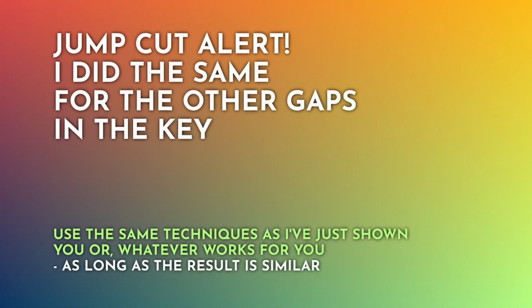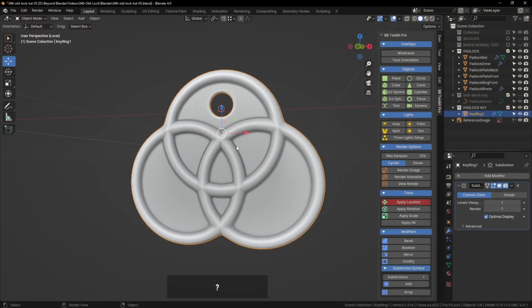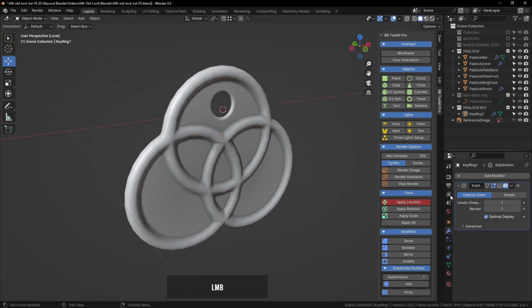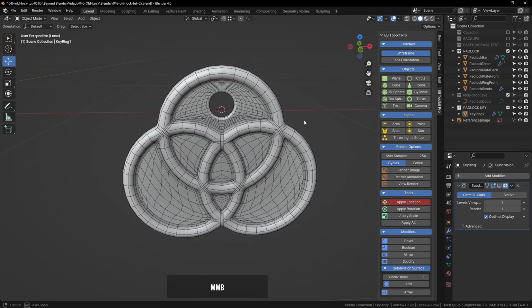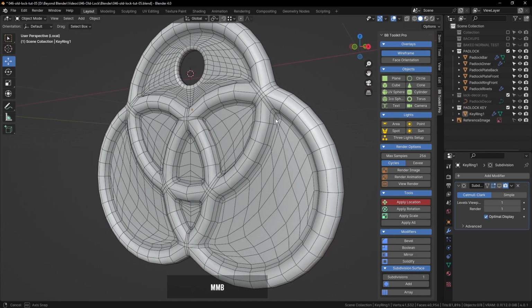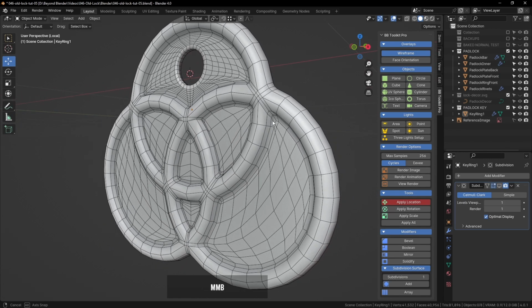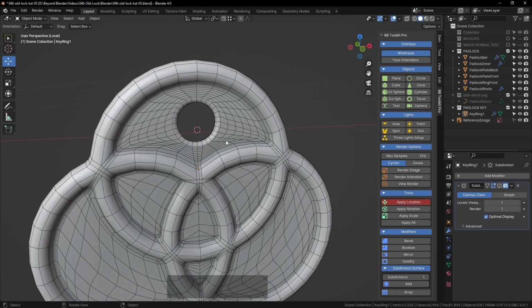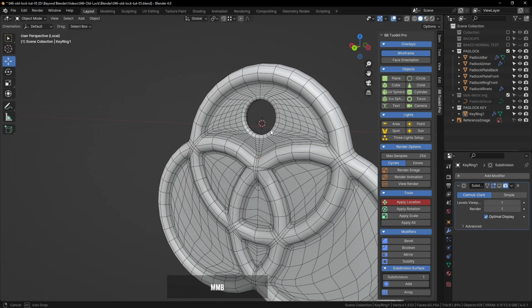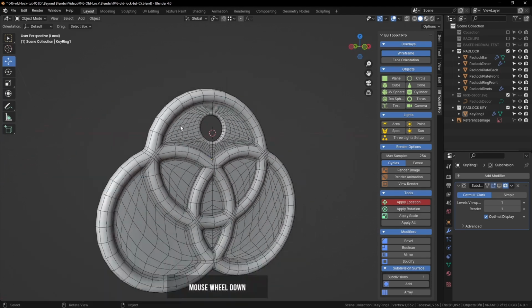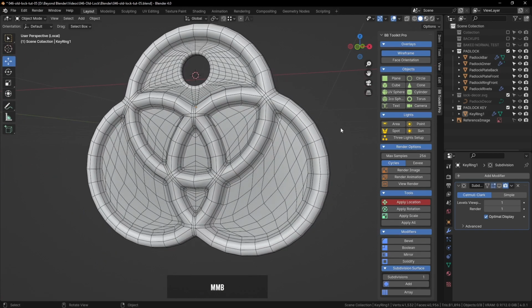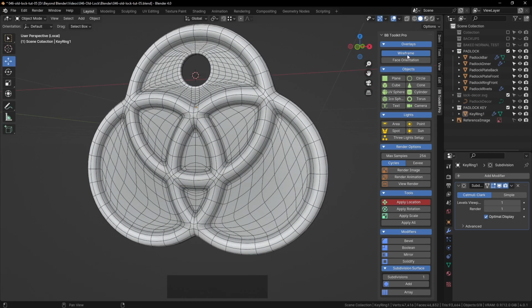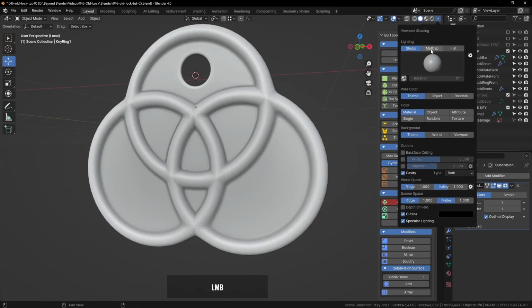Right, this is the jump cut because I had to do the same thing with the other gaps. So exactly the same thing, the same steps, the same kind of process really. Then you have something like this. Again, it's all exactly the same. Just go in and create the insets, the n-gons with the insets, and then just tweak the vertices as necessary to get a very similar result as the first two that you did. So I'm really happy with that. That's the majority of the work done for the key.